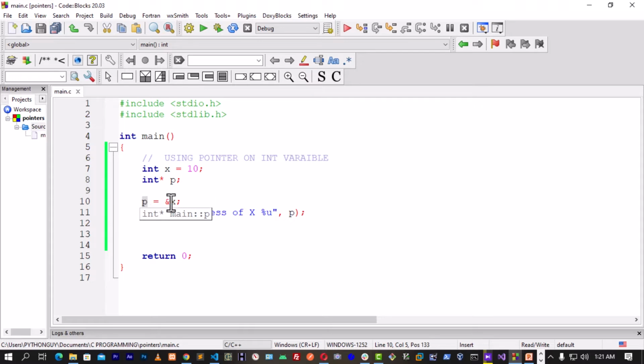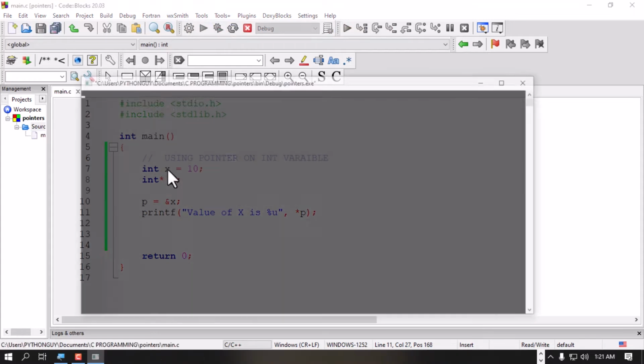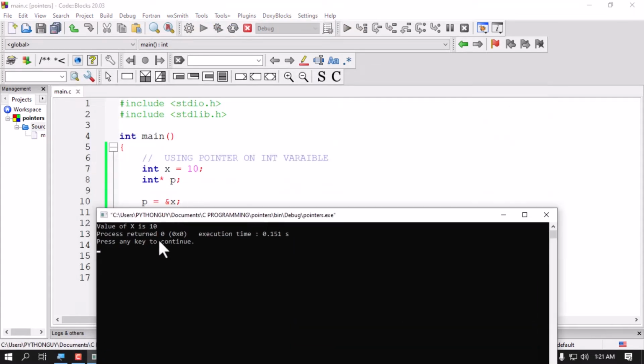Using this address, we can actually print the value of x. For us to do that, the only thing we need to do is put this indirection operator in front of p. Instead of address here, we put value. Value of x is... so the value of x here is 10. You can see the value of x here is also 10.